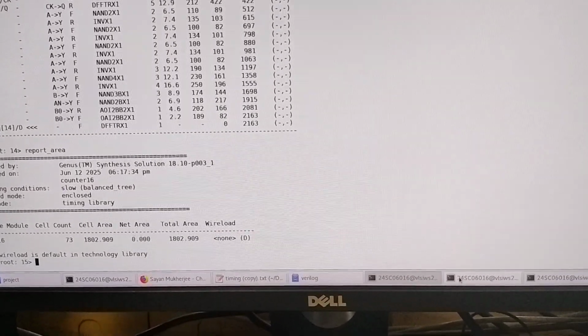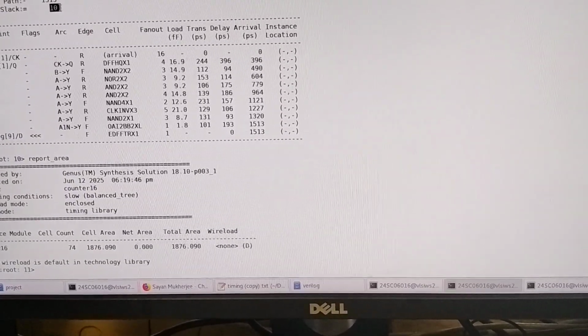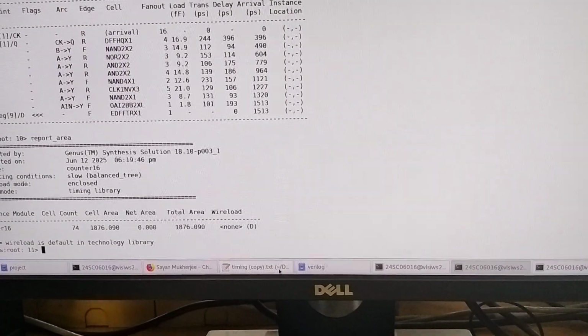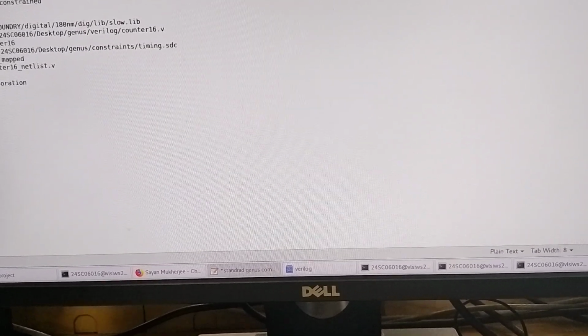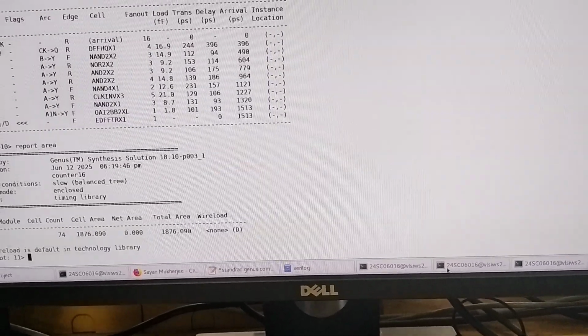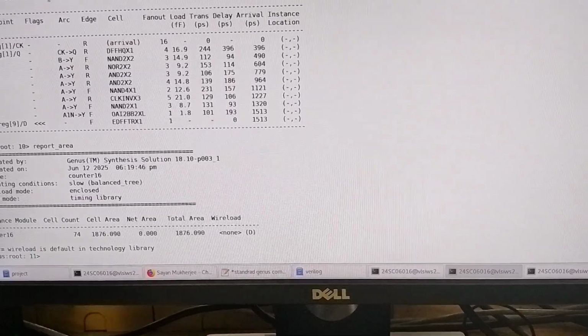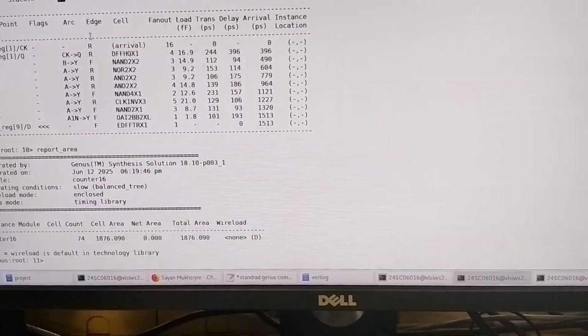Now the next question can be how to reduce it to a perfect 0. There is no definite answer or way right now, because as I said, if your Genus is a previous version, you can simply run this command and you'll get the answer. But since my Genus doesn't support this command, I'll have to calculate it manually through report timing. So it's more like a hit and trial thing. You have to run it multiple times through iterations till you get a value very near 0.